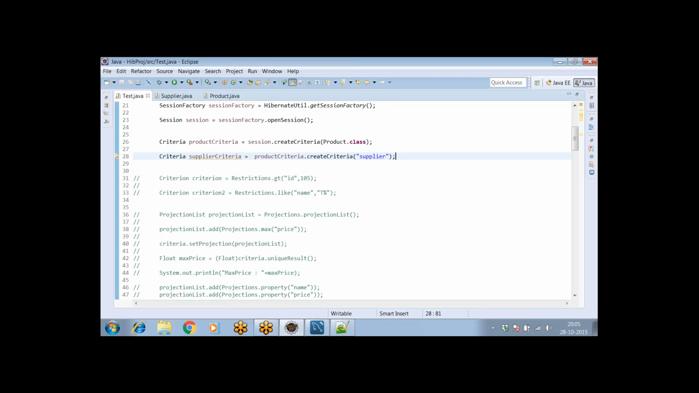So to that method, we are passing that supplier, right? What is that supplier? Supplier is nothing but the reference variable which you got in that product class, which associates the product and supplier. On the associated supplier record, we would like to add the condition, right? So that's the reason why we are creating a criteria object here for the supplier.